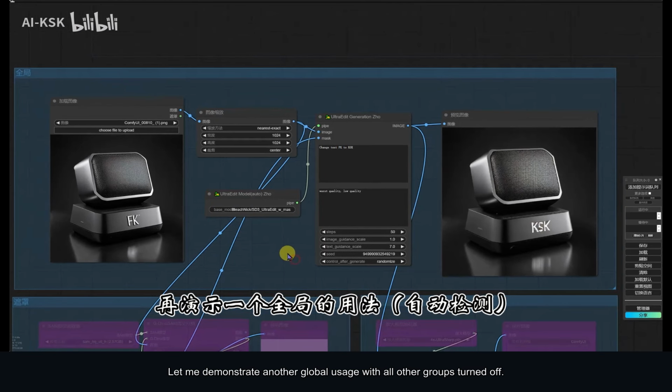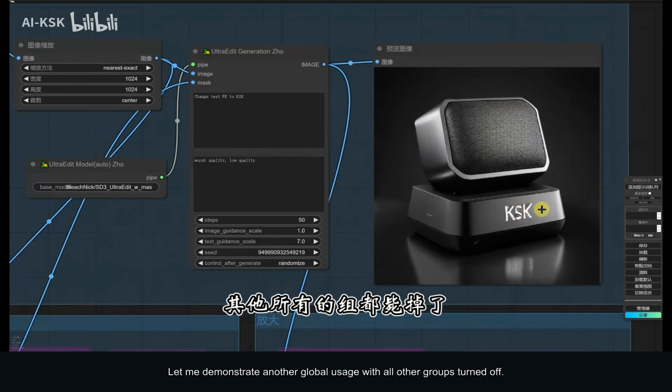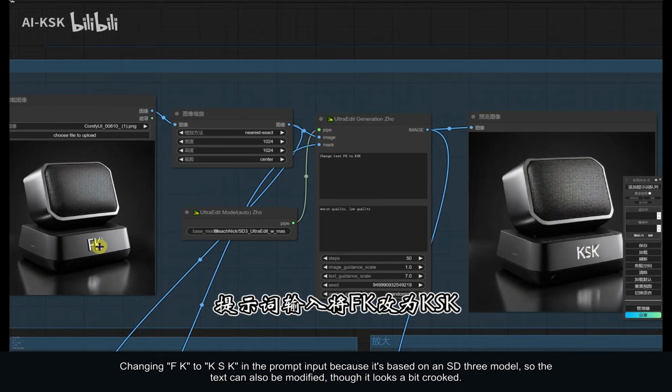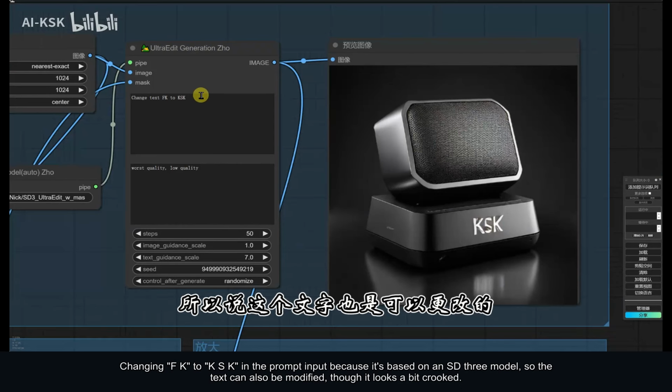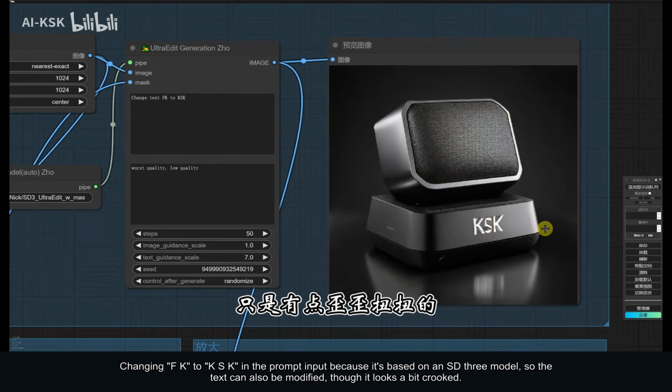Let me demonstrate another global usage with all other groups turned off. Changing FK to KSK in the prompt input, because it's based on an SD3 model, so the text can also be modified, though it looks a bit crooked.